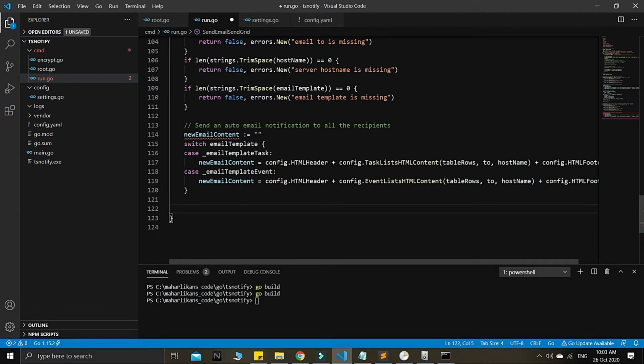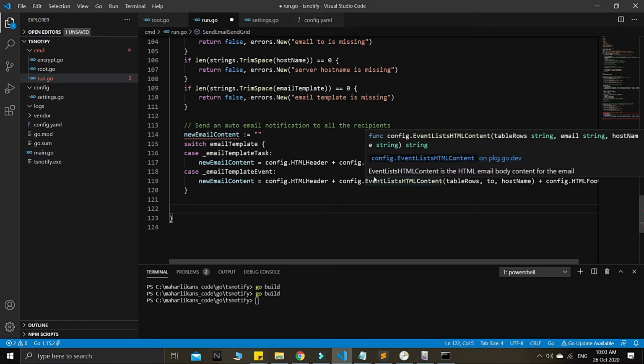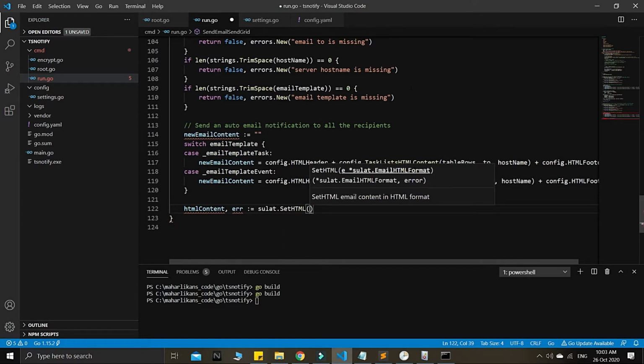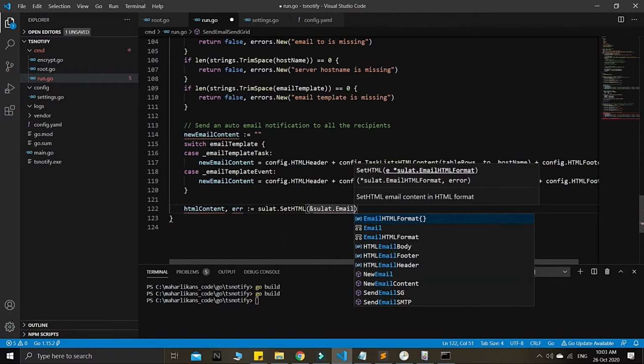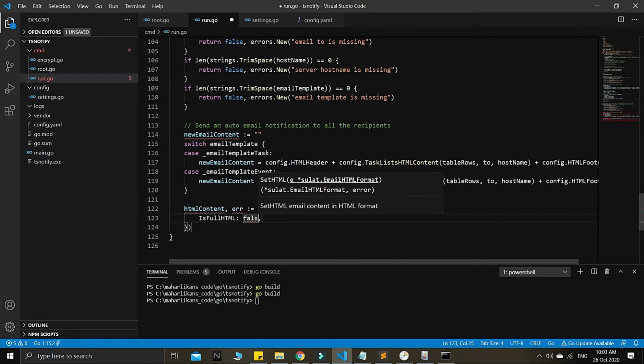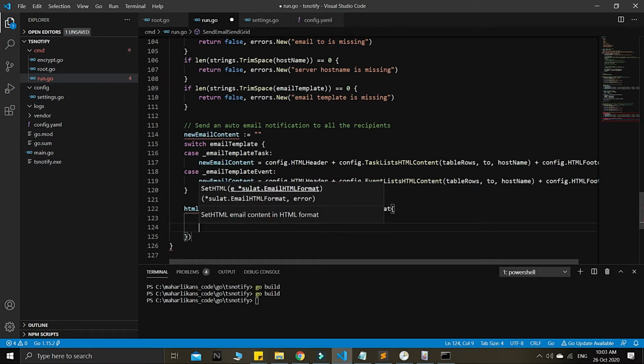Right now, the format for SendGrid is quite different, as I mentioned earlier in my previous video regarding SendGrid. So we need to do the content, set HTML again. I need the sulat dot email. In this format, full HTML is false, so I don't need this HTML.